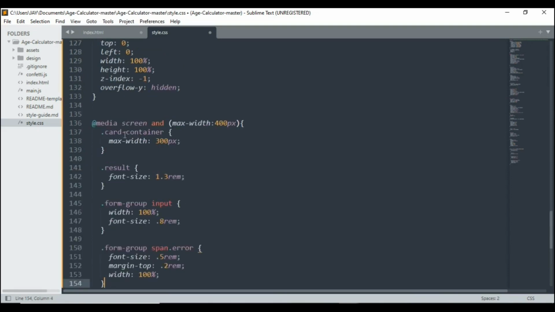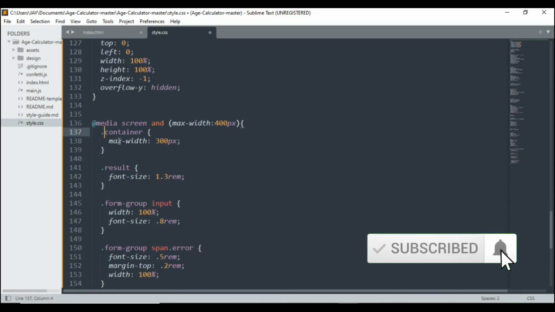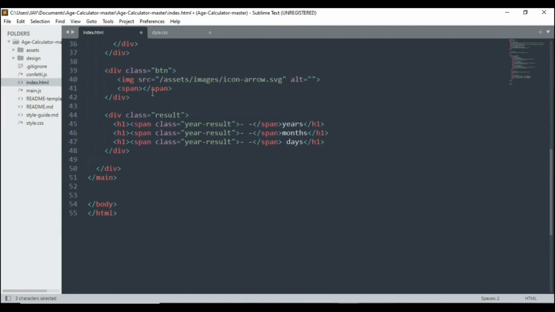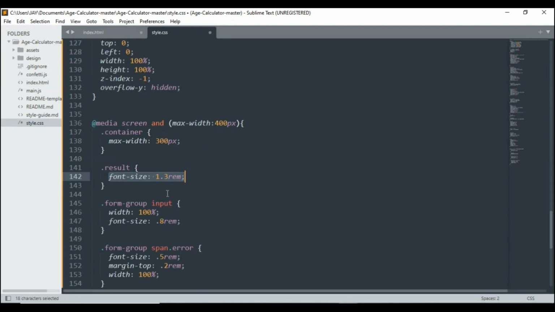Let's set our card container. No, it's container class name, not card. Let's set our container class to maximum width 300 pixels. Then let's have a result class. This result class that is here, let's give it a font size of 1.3 rems.